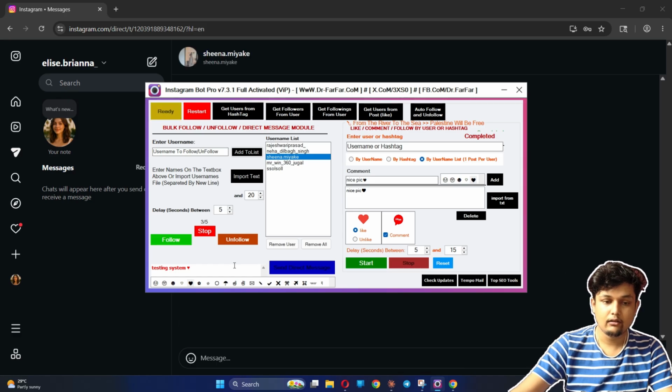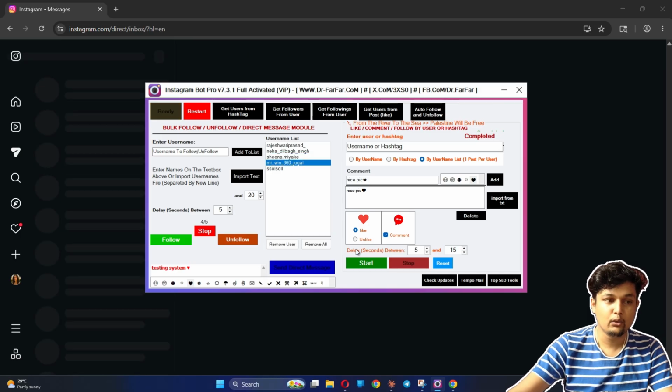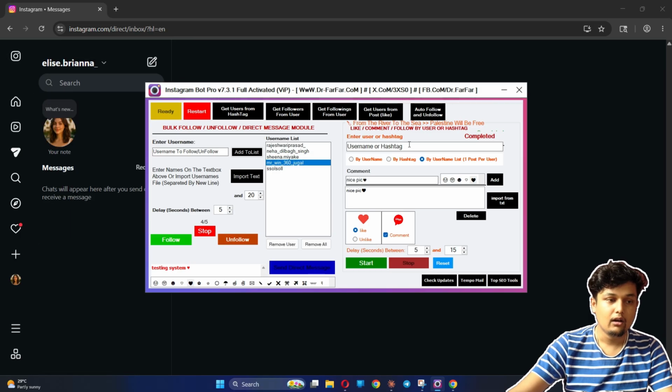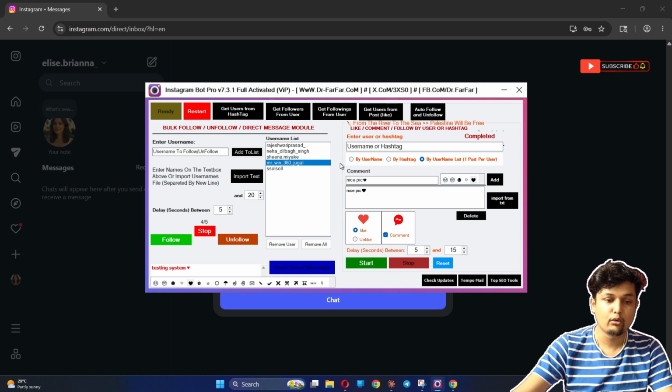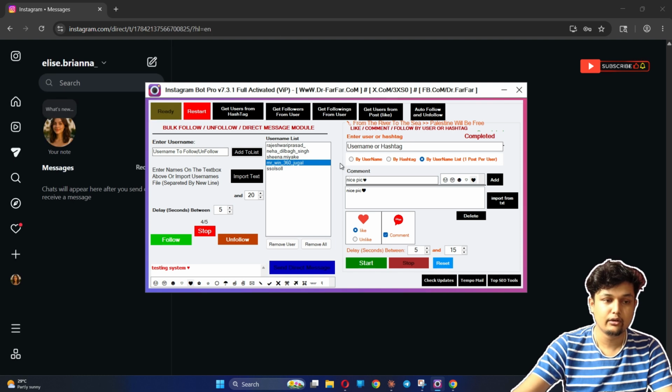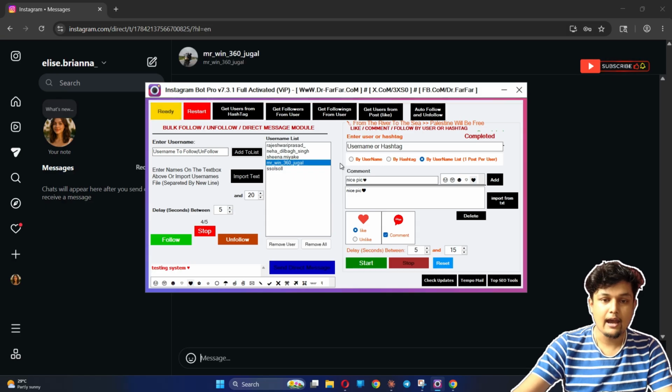Similarly, you can do follow, unfollow from here also, send direct message, like, comment, and many other things. So you can explore this software, the Instagram bot pro software, and you can automate almost all of the things, and you can provide services to businesses and earn some money from there also, or you can grow your own account from this also, right?